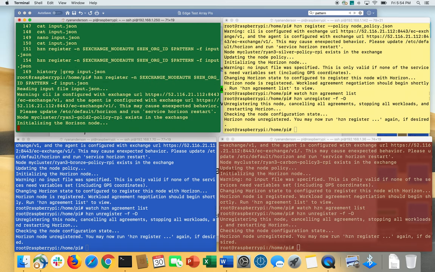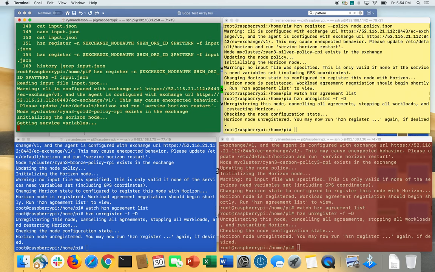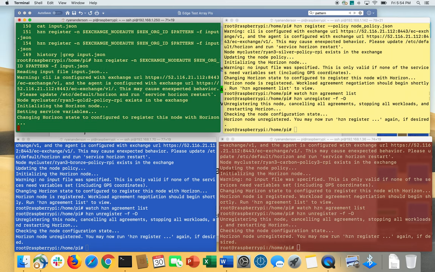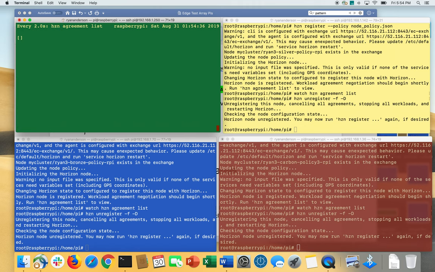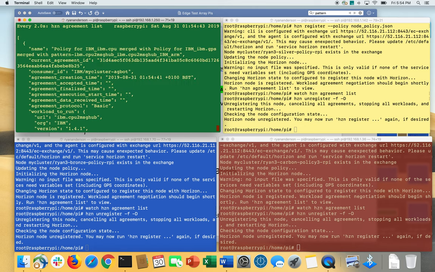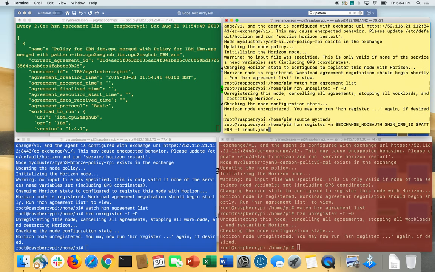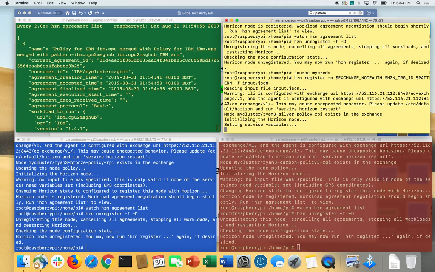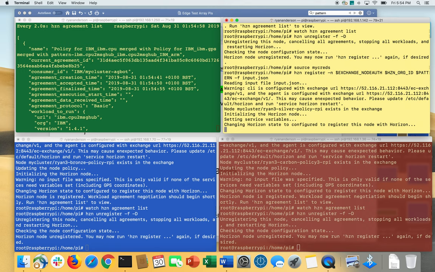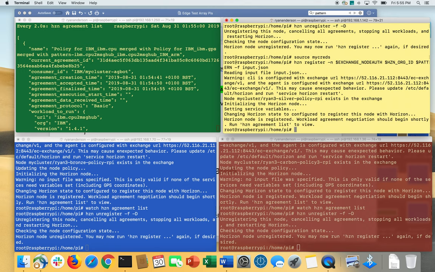And then, again, we're forcing the pattern. So rather than the policy intersections, we're basically telling it how it's going to be. And if we have a look here, let's watch the agreement list unfold. And if it all goes well, we should be getting this new service up and running, the CPU service. There it comes. And we're going to do the same thing here. And finalization. And it should execute shortly on the top left-hand side on gold.